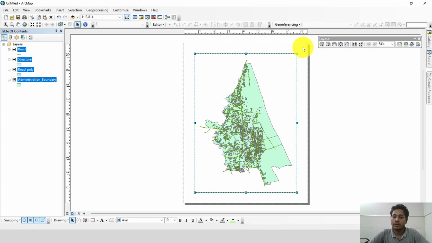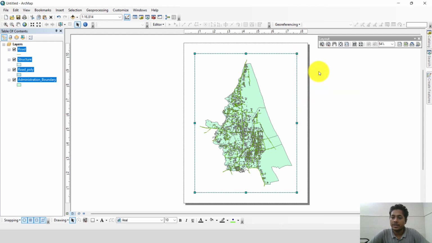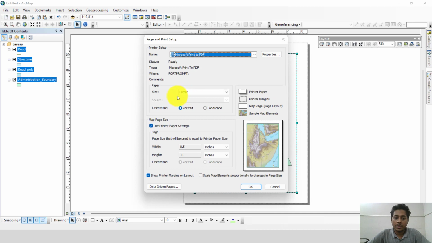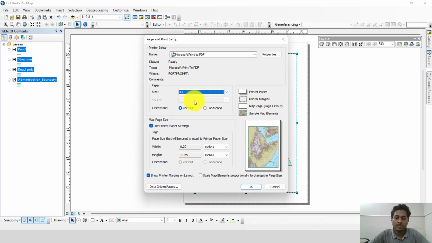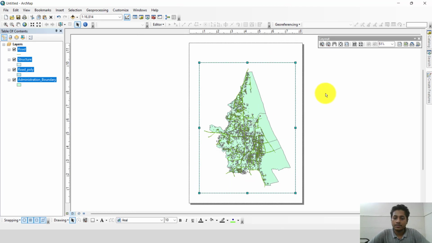For that, we will right click here and go to Page and Print Setup. From here, we will select our paper size. We will select A4 because it is the most commonly used paper for printing. From orientation, we can select portrait or landscape. We want our map in portrait, and here we can see the width and height. We can manually increase and decrease them. Okay, now we'll click OK.